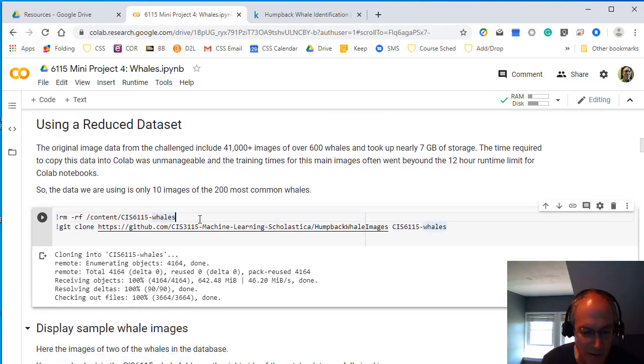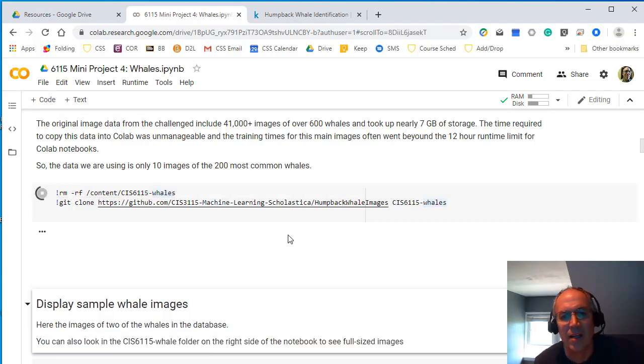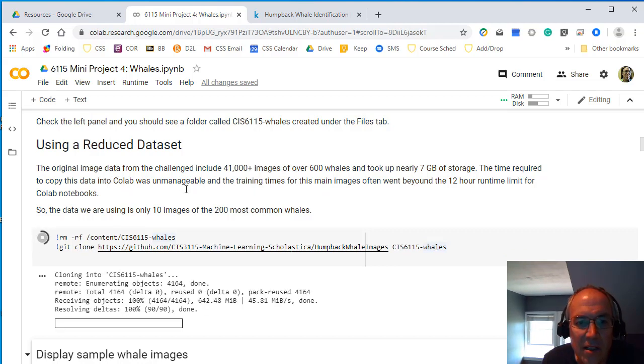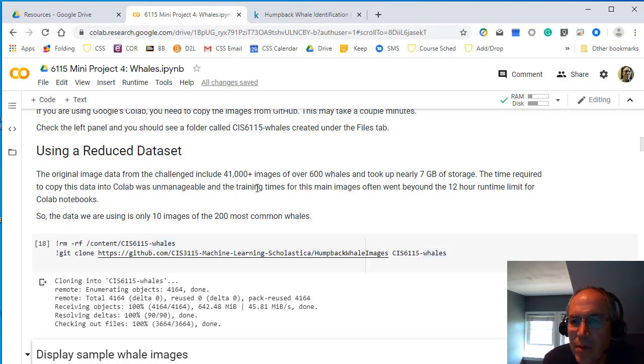I've got this out on GitHub rather than from Kaggle, and the reason is that the original database has 41,000 images of over 600 whales, and it's nearly 7 gigabytes of storage, which is too much to bring into a Colab. The time to even load it in is too much, and I don't even know if they have enough space in these Colabs for that many images. And the training time often takes more than 12 hours, and to get good results, we are often running this for 24 to 48 hours of training.